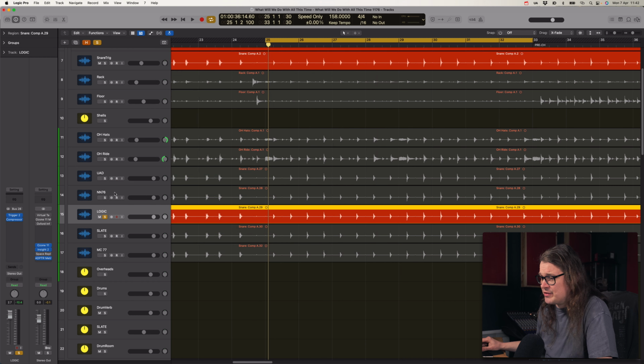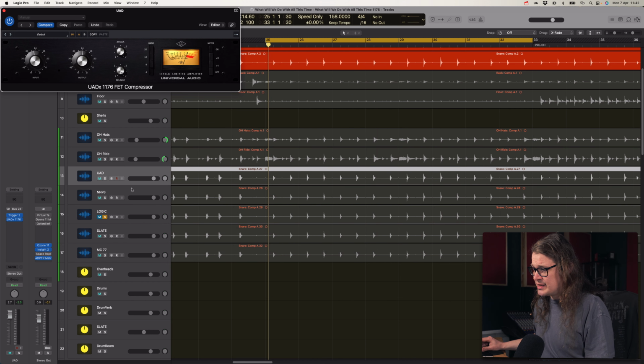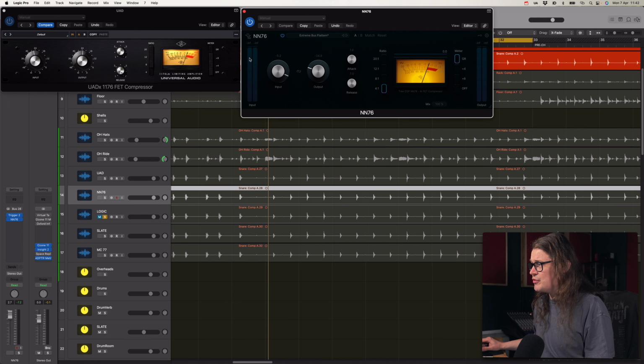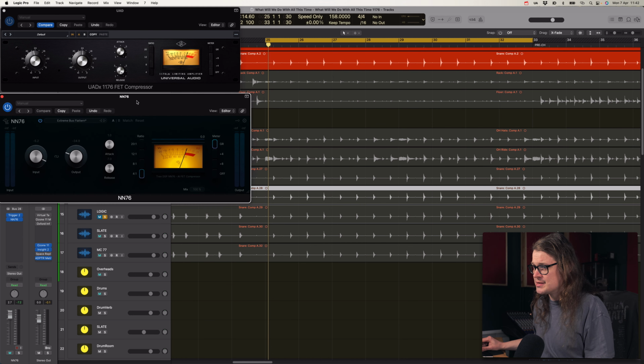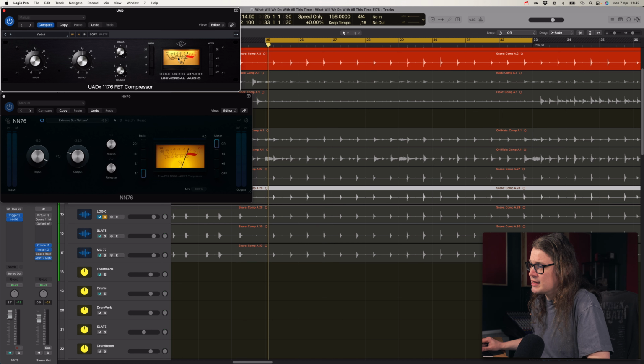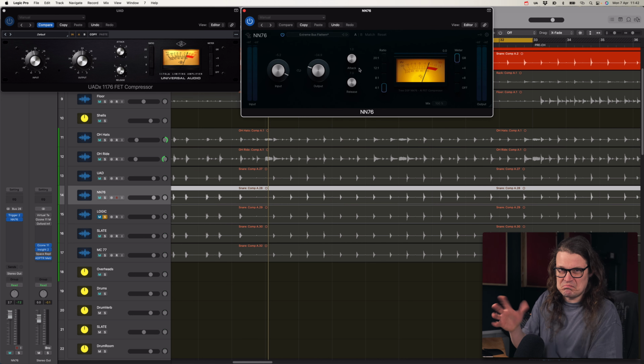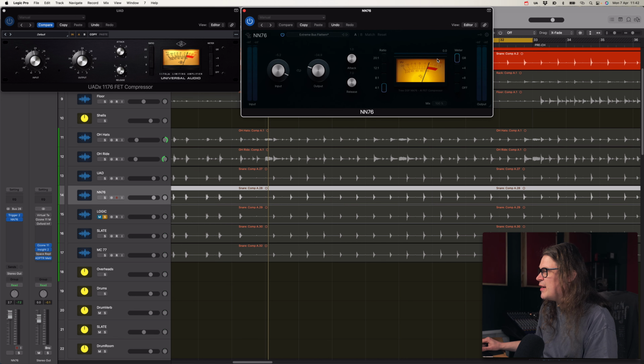So if we take that out of the equation, we have the UAD one versus the NN76. So the thing that confuses me here, all right, let's bring them over, is if I get the gain reduction on the VU meter to be about 6 dB, that's kind of where I'm aiming for, then this gain reduction meter at the top here on the Tree DSP one reads something completely different.